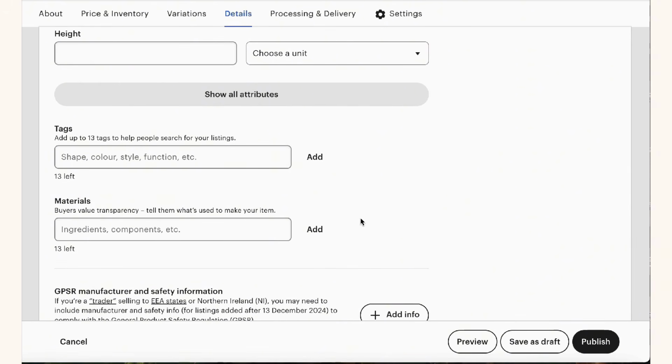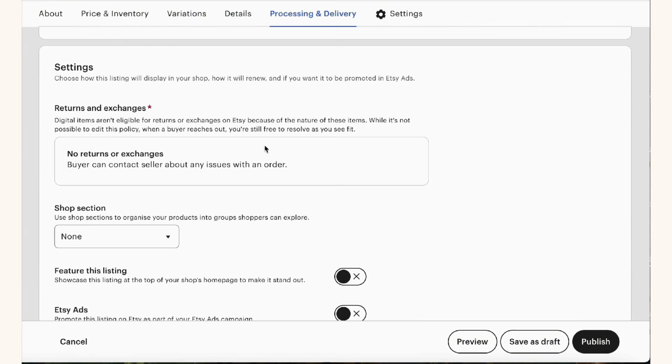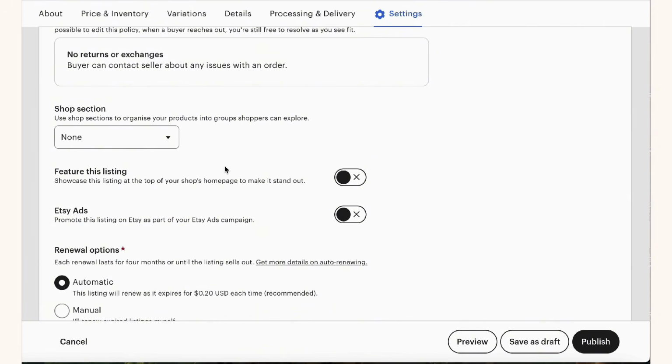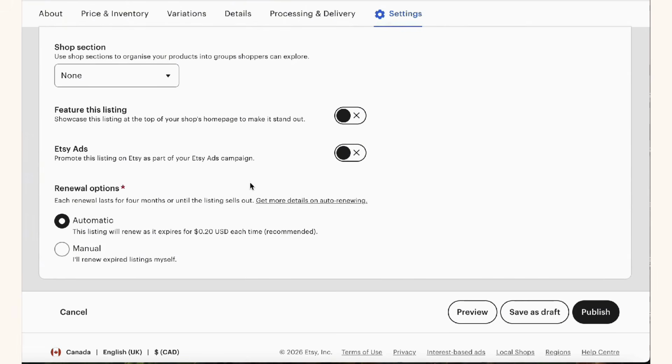I usually leave the materials blank here. My returns and exchanges are set to not accepting them because of the nature of the digital products. If you have a section that this particular bundle fits into, you can choose that here. If you run Etsy ads, you can choose whether to include this in your campaign here. And then lastly, you can choose which type of renewal option you want. I generally choose manual because if something isn't selling after I've renewed it a couple of times, I might want to just not renew it again. So I usually click on manual.